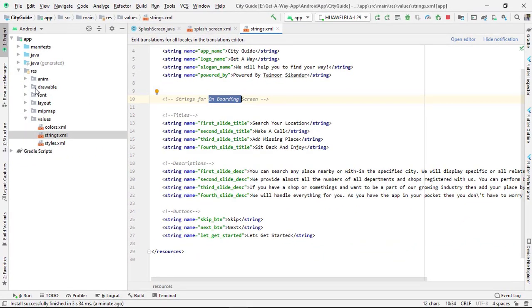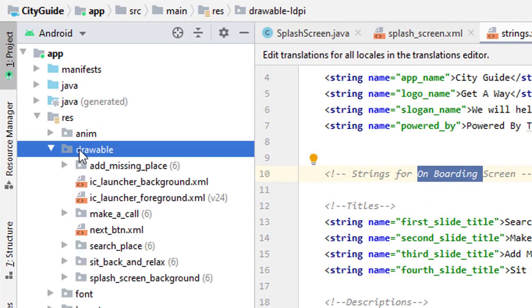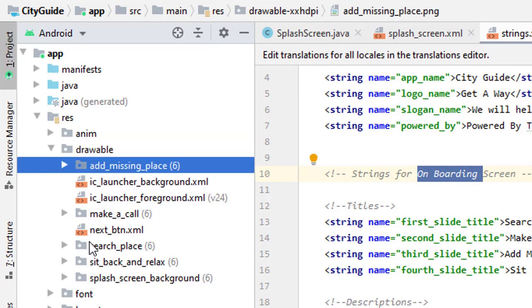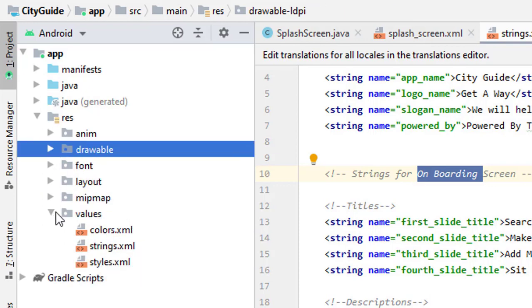Then I have to use the images. We have to add images in the drawable, and I already added them. Like I told you, we are using 3.6, which is the latest version, and it does not support the bulk drawable importer plugin to import images. If you don't know how to do that, you can check the video, the link is in the description. It is part 1 of our City Guide app.